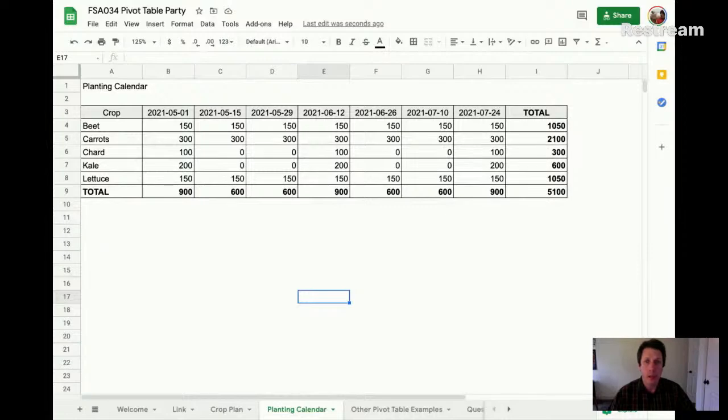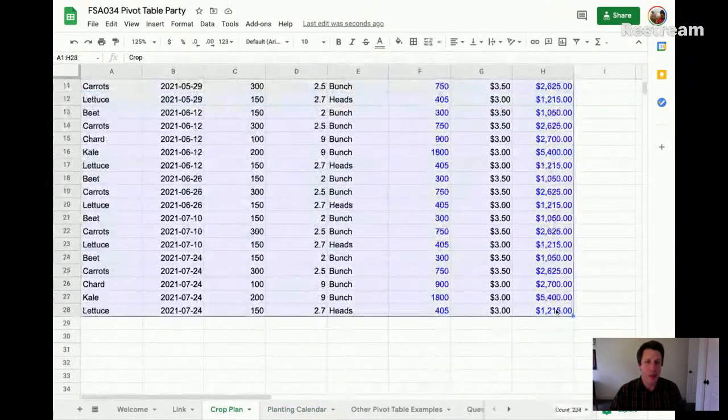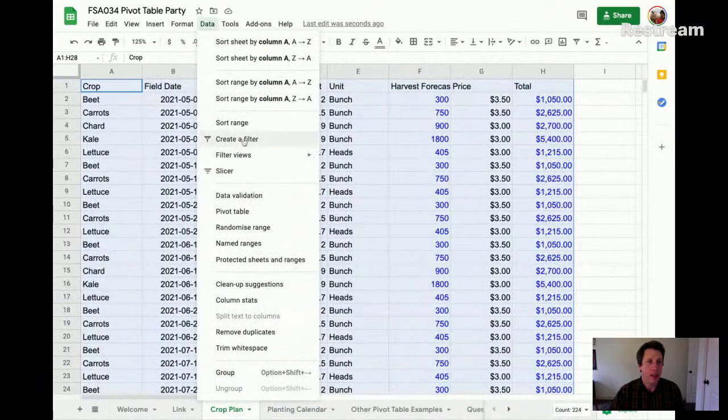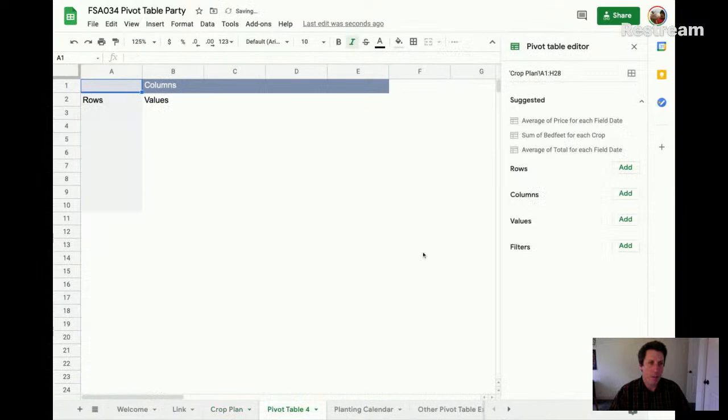So here, I'm going to go back to the crop plan. I'm going to highlight the data that we see. And I'm going to go to data, and I'm going to click on pivot table, which is right here. And again, it says create pivot table, the range I just highlighted. I'm going to insert it into a new sheet, but I could put it in an existing sheet. So I'll insert that to the new sheet, create, and here it shows me this.